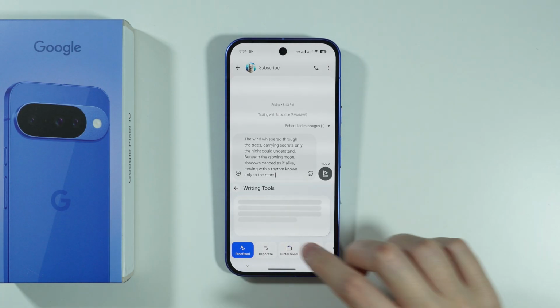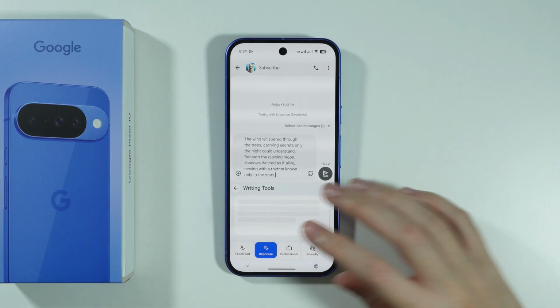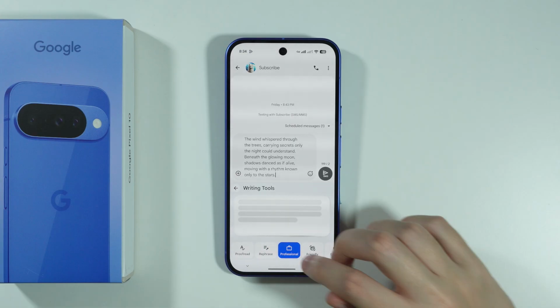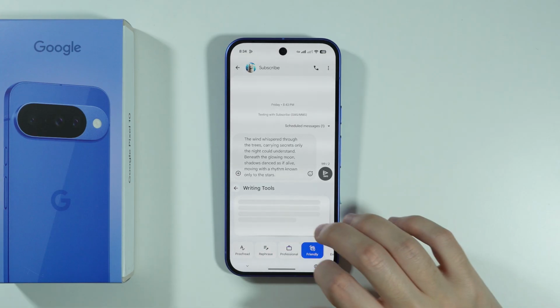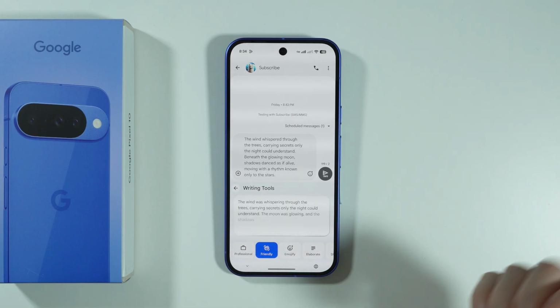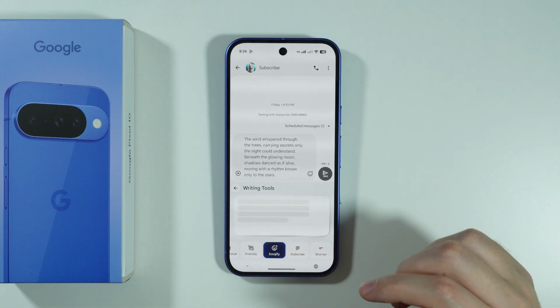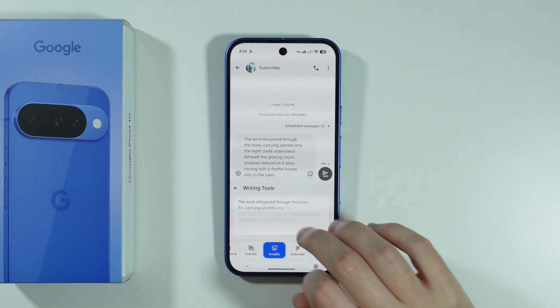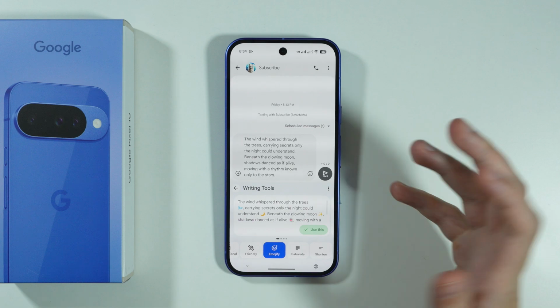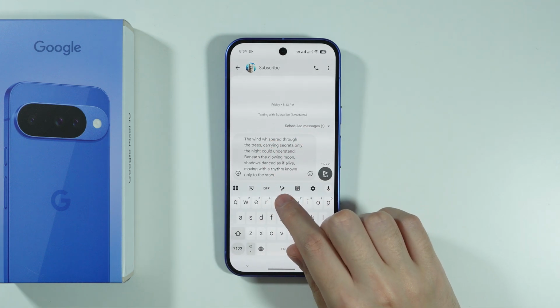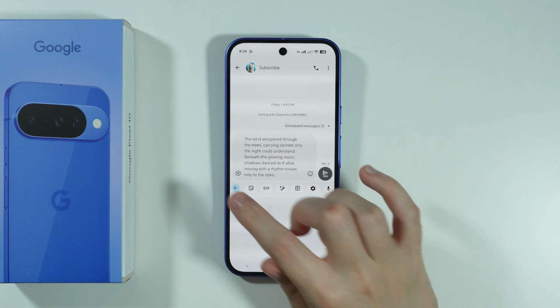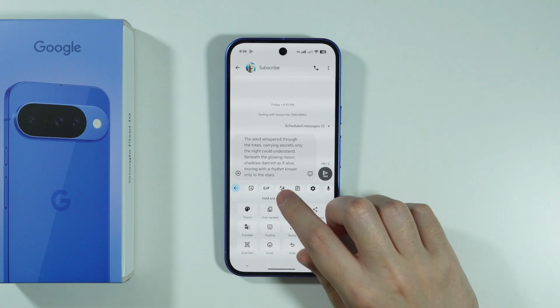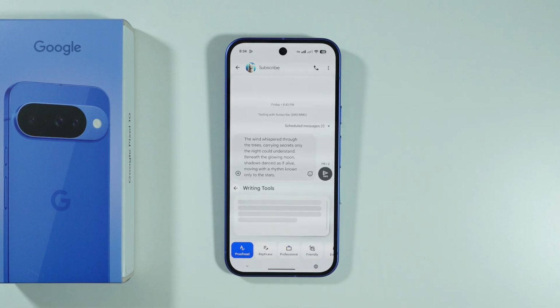So over here, we can go to writing tools in order to find, for example, the option that allows us to rephrase our text to make it sound more professional or more friendly, and so on and so forth. We even have Emojify, which allows us to add some emojis to the text. Now, in case we cannot find this option over here on the keyboard, we can tap on these 4 dots in order to find it here in this spot.